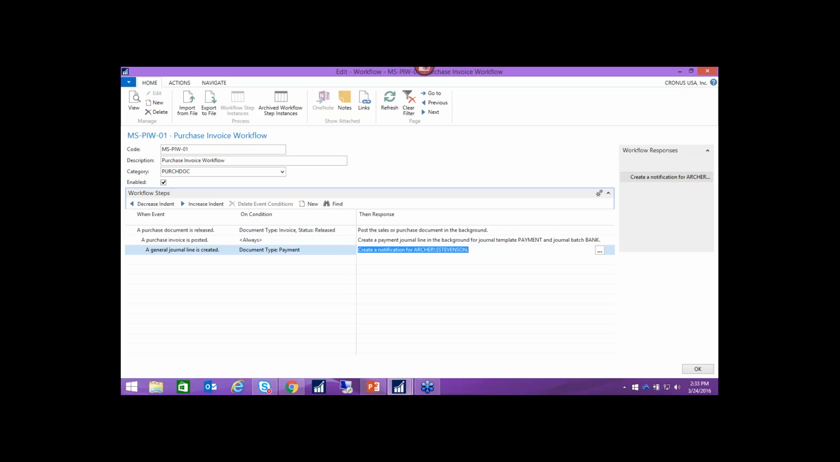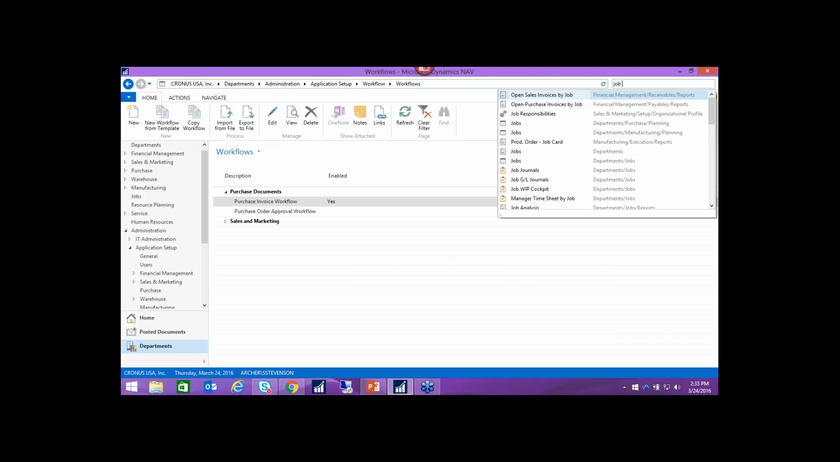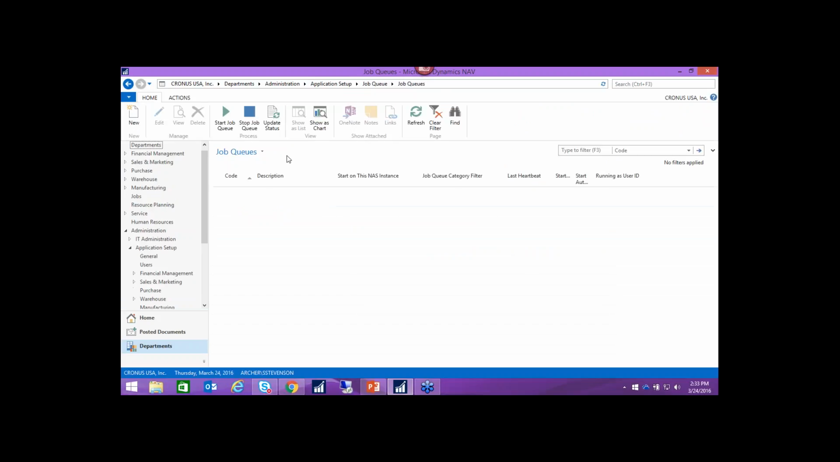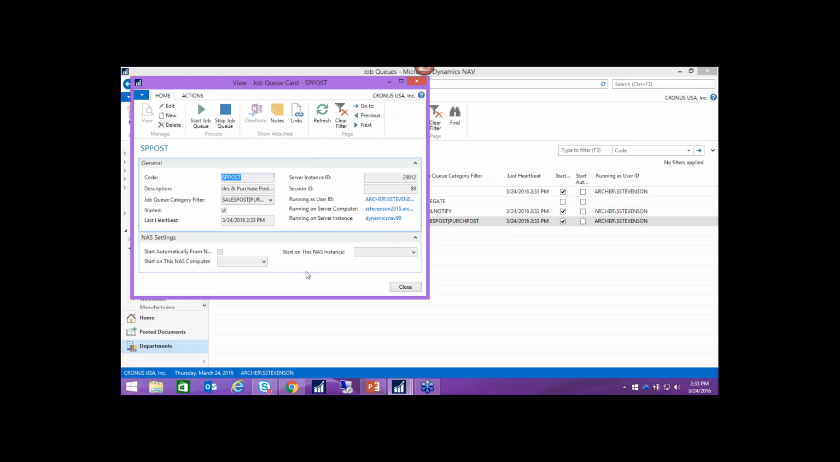Okay, so this is basically a basic workflow that's set up. I'm going to show you how the job queues play into this. NAV also comes with 4 job queues out of the box, and this one at the end is one that we're going to be using today. This job queue is going to run the post purchase and sales functionality based on the workflow setup. I've got it started and running, so this will take care of my posting.